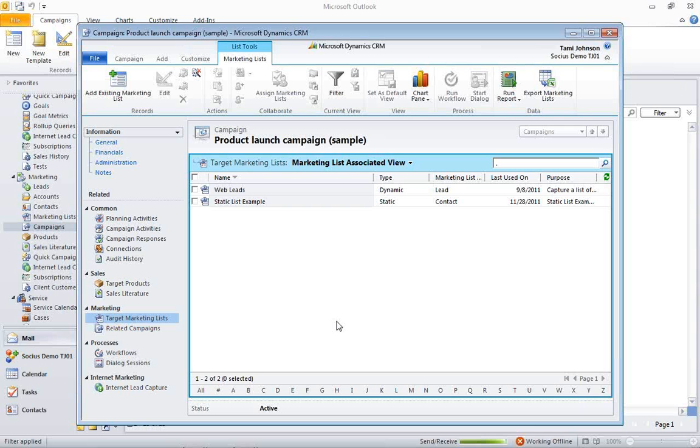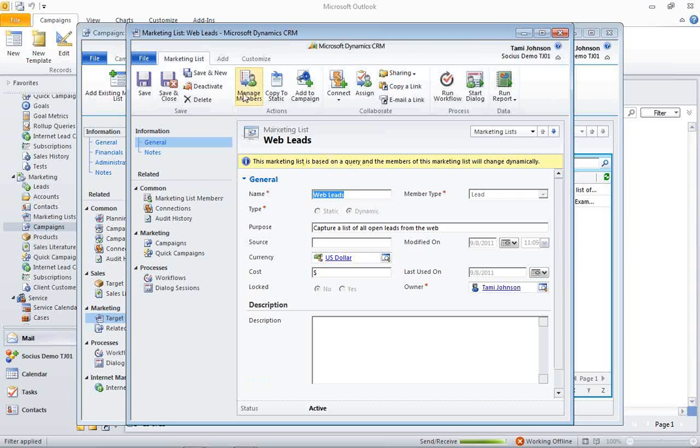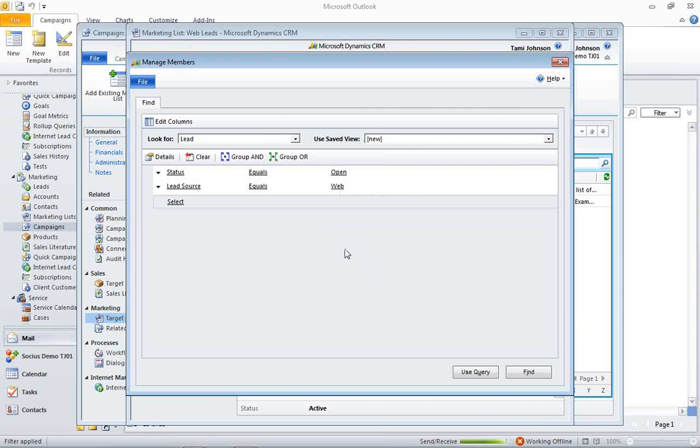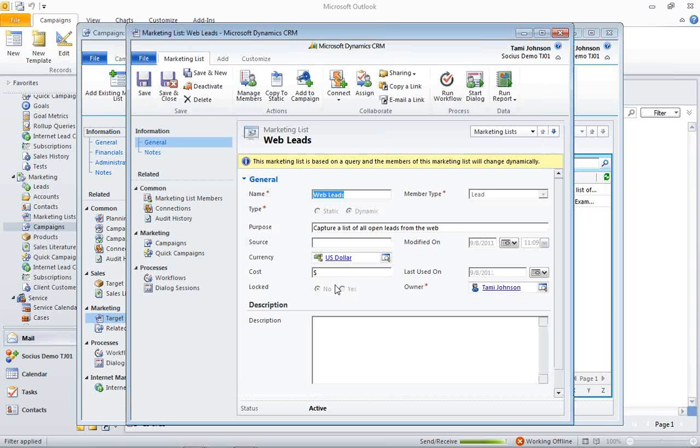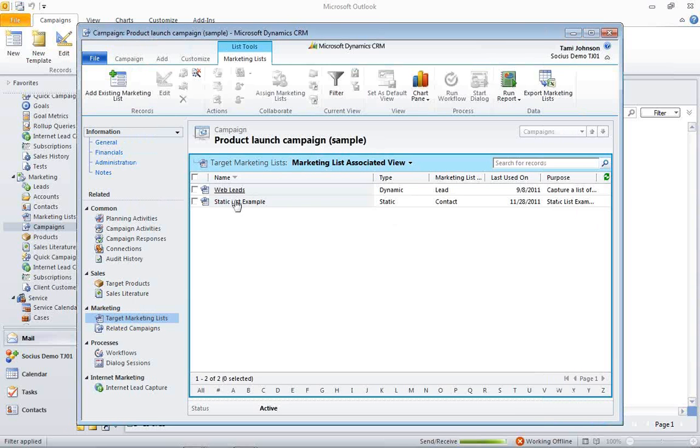There's also a dynamic marketing list, and it's based on a query or a filter of information. So, for example, you might have a marketing list for web leads, and if I look at this list, it's based on a query. If I look at Manage Members here, it's going to say, if the lead source is web, add them to this marketing list. And if the status is open, add them to this marketing list. All of these marketing list members have a lead source of web, and they were automatically added to the list. So you might occasionally need to use a static marketing list, but if you're collecting the information properly, you would never need to use a static list because your dynamic list will be capturing that information for you.